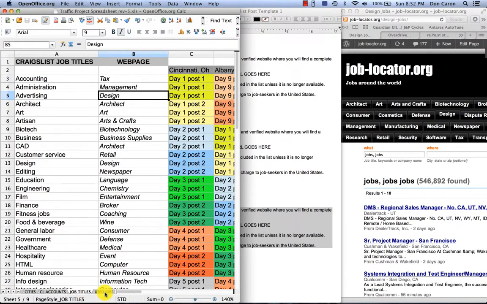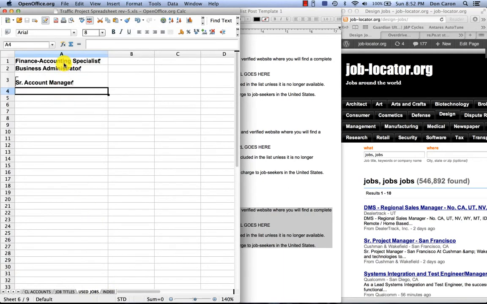And then there's another page I've added here called Use Jobs, and this is where, when we create a job, we paste the title of the job exactly the same way it is here on the website search, so that we can sort these alphabetically and make sure we're not using one twice, because once we use one, we don't ever want to use it again. Just once only on any ad posting.